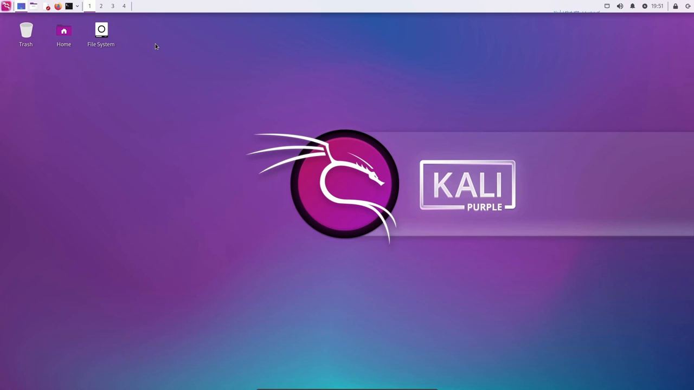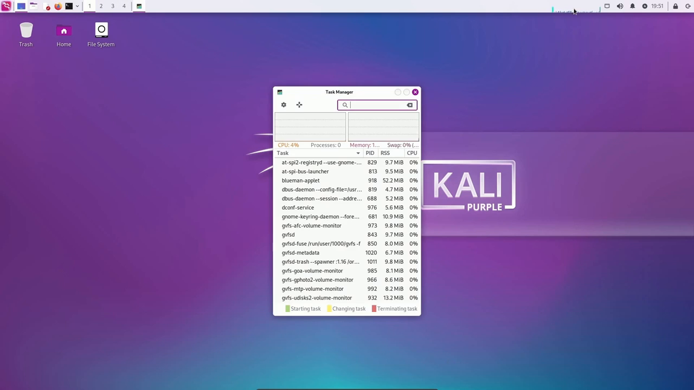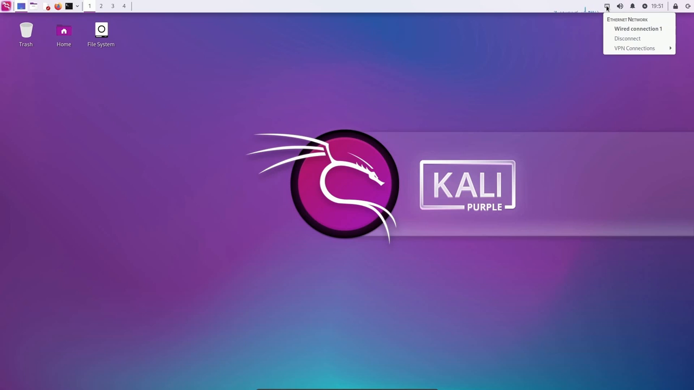1, 2, 3, 4 signifies the different desktop workspaces that you have available. You'll see here the current processes and memory being used, and if you click on it, you get the task manager. To the right of that, you have your wired or wireless connection, including VPN connections, and then you have your volume control as well as microphone control.